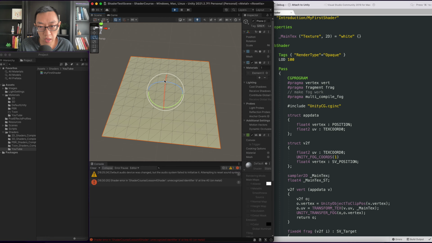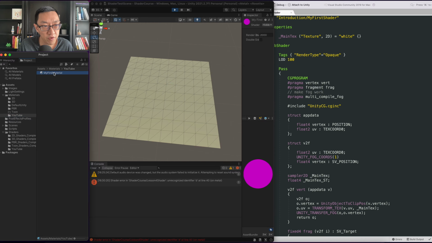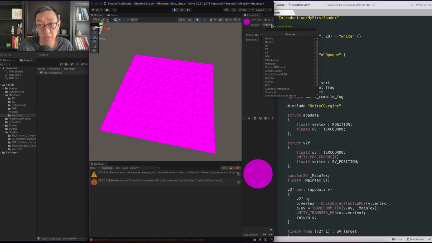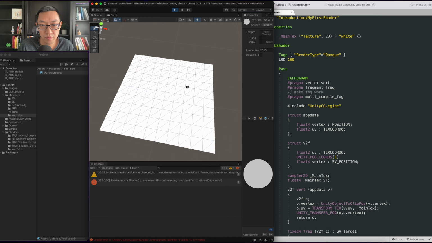Here within Unity, I don't have a material yet. That's okay, I have my first material. This magenta look is typically because there's a shader error happening on this, because the file is missing. No problem. What we do is click on shader right here within the inspector, go to introduction, which I created up here, and select my first shader.